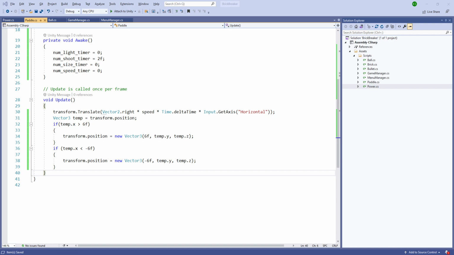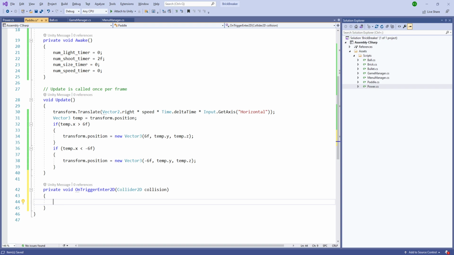So for the power prefab, it has a circle collider and it needs to fire things fine. So it is the trigger types. So we'll do on trigger enter 2D. We'll do a switch on the type. So the first thing we need to check if whatever we are colliding, the paddle just needs to check for the power ups.